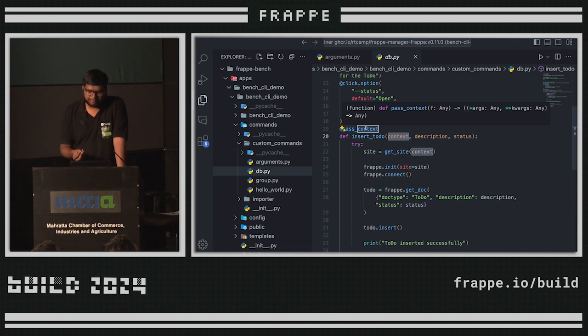So one of the examples is site. Whenever you run the migration command or install app command, you also specify the site, right? That thing is by default inserted here when you use the pass context. So that's how you grab the global in your command.